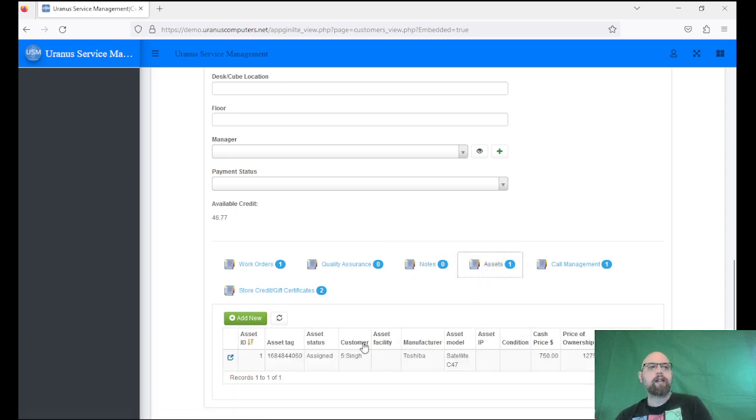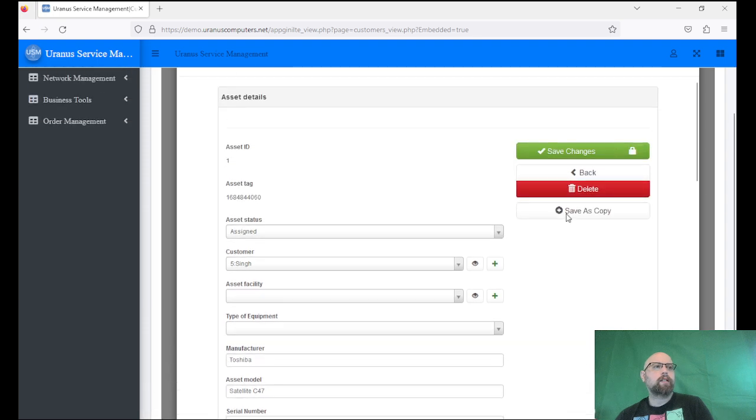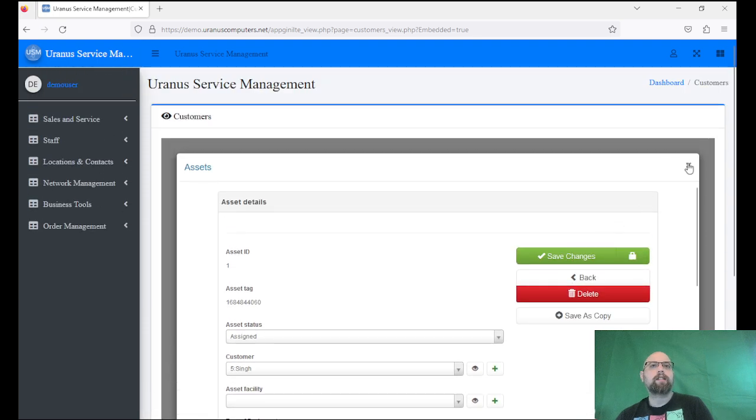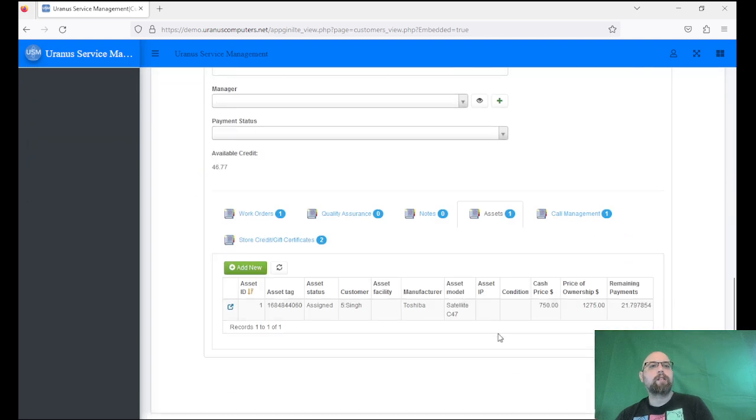And same way with assets. Any devices that we know that they have are going to be logged here. Whether or not you're rent to own, whether or not you're leasing, whether or not it's just the customer's own device, at which point you don't have to track what they paid for. But again, if we're checking in a device and the customer's already there, our next step would be to make sure the asset is there.